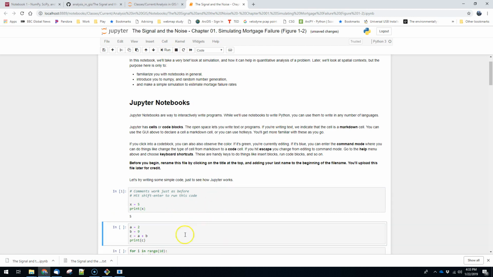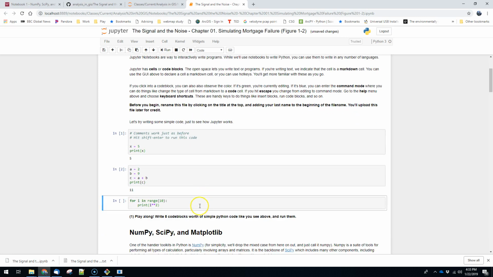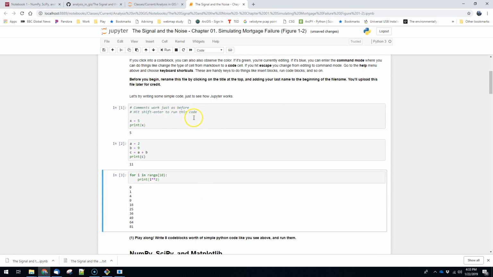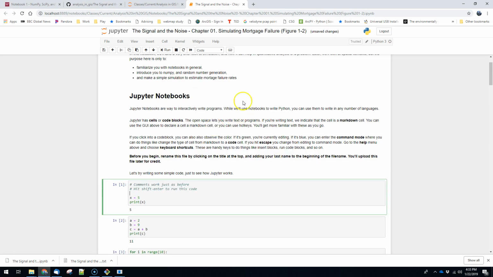So I can hit Run. I can hit Shift-Enter to run. I can hit Control-Enter to run a code block. We'll learn more about this stuff as we go. But essentially what you want to do is read the text, interact with it, and play around. So here I've run a little bit of code.